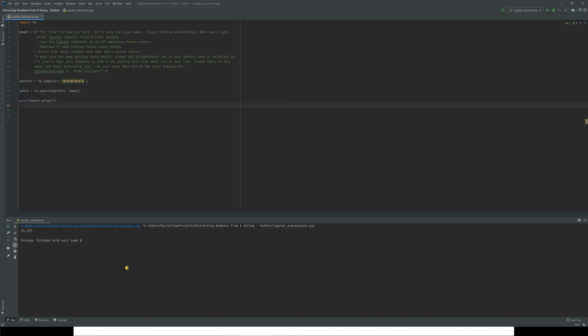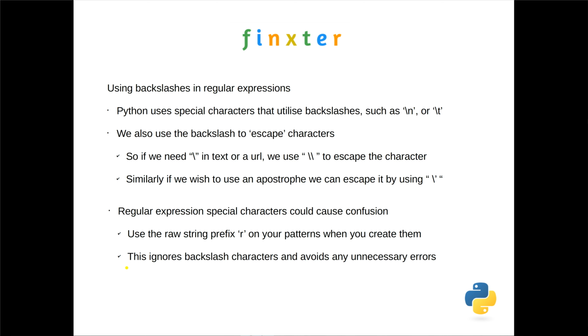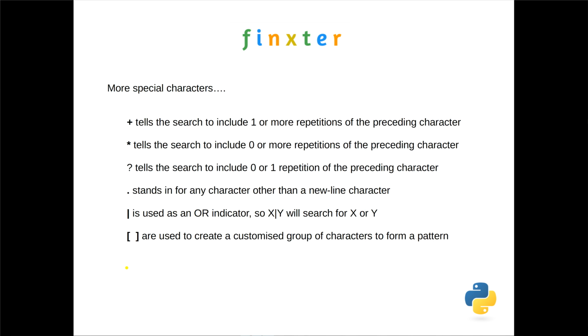So let's just go back and look at a couple of special characters that we can use, which allow us to shorthand this. So here's some special characters. Now if we use a plus symbol after something, let's think of that backslash lowercase d for a decimal character. If we put a plus after that, it tells the search to include one or more repetitions of that character. So we will want one or more decimal numbers from 0 to 9 to be retrieved.